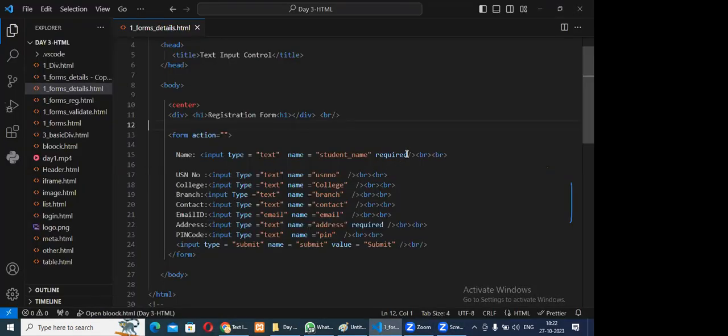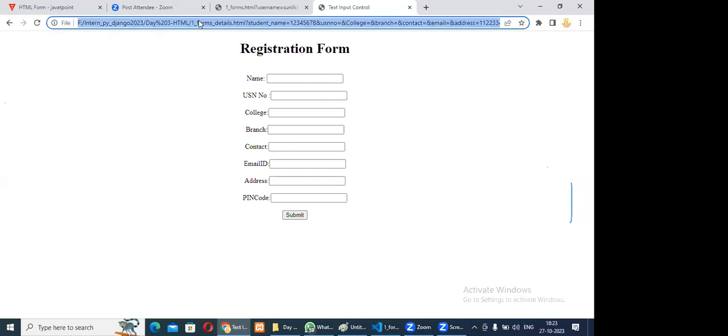So what I am going to do, guys, for every element I am going to put required. So at least validation should be there. User should not submit blank, correct? College name should be mandatory, branch should be mandatory, your number should be mandatory, email should be mandatory, address required is already there. Pin code I will not make mandatory. Save this, and now you check how is the difference.